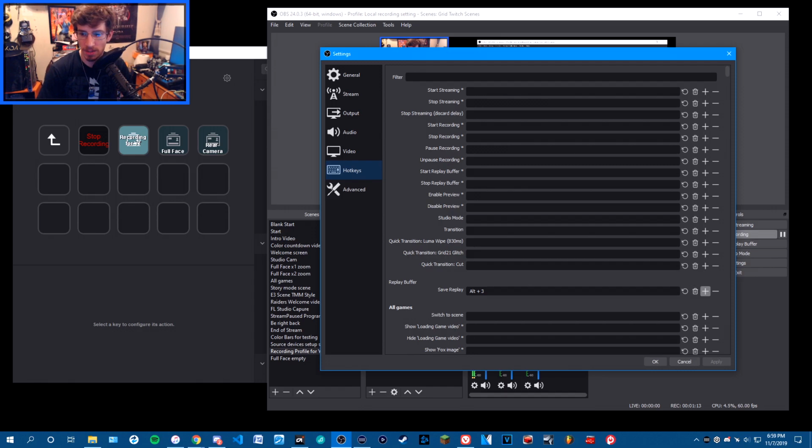I'm going to clear my hotkey here because I was testing it earlier. In order to activate and save a replay, you will need to set a hotkey. My hotkey was Alt-4, sorry, Alt-3, my mistake. Dyslexia kicked in, yay. So Alt-3 is my hotkey, and I clicked apply.